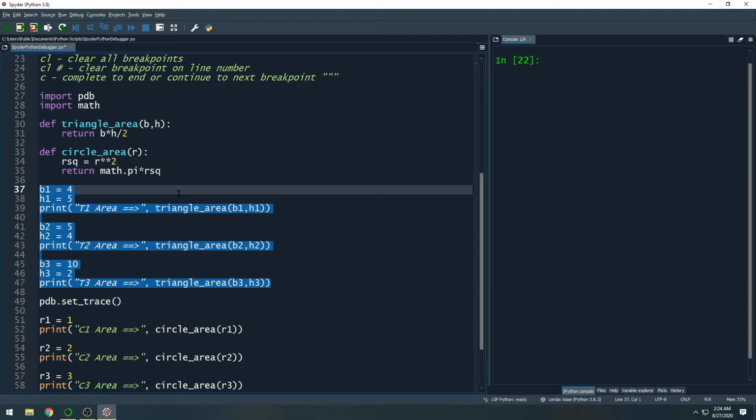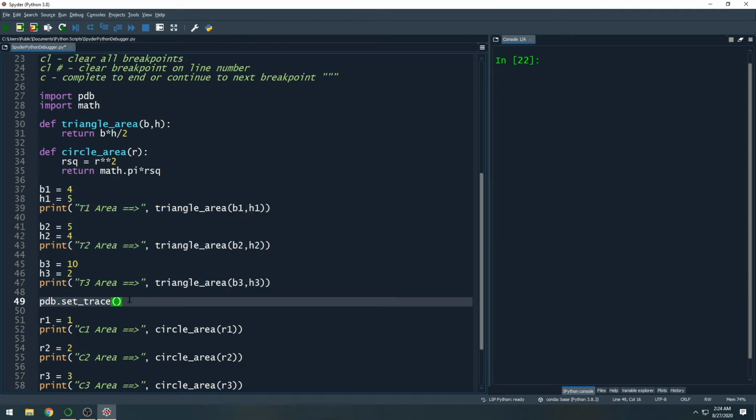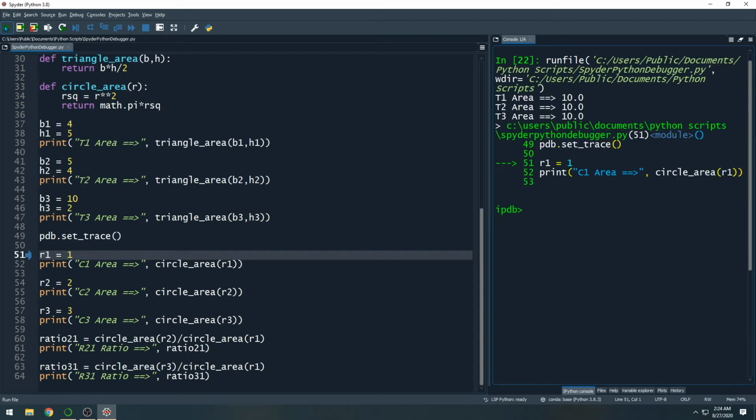And if you notice, I have chosen my values of base and height in such a way that all three will return the same area of 10. And then I am calling this pdb set_trace. That means this is going to be my first breakpoint where I can execute all my pdb commands. Let's go ahead and execute it now. So I get the area 10 for all three, and then I stop here.